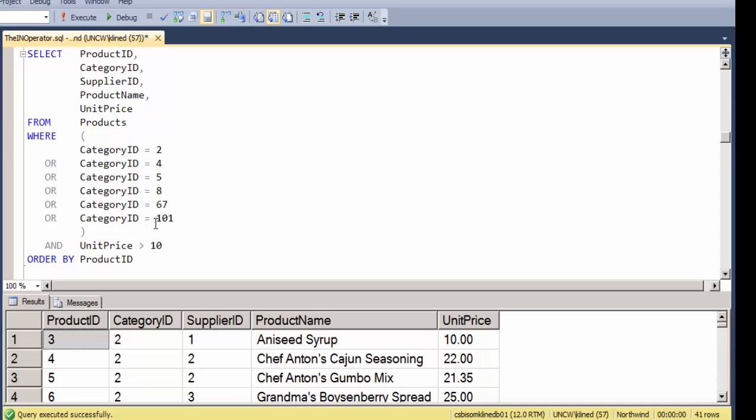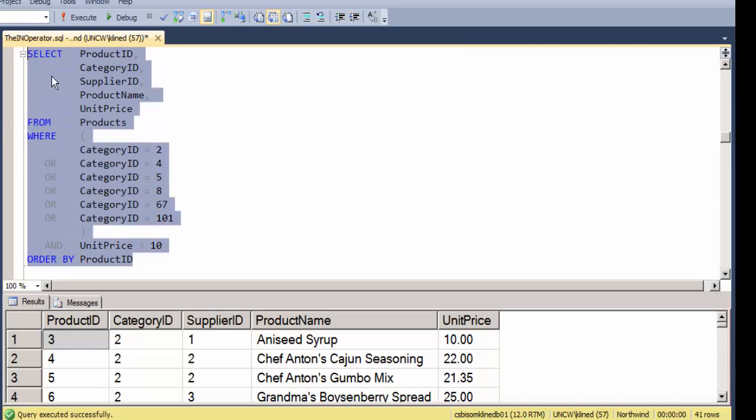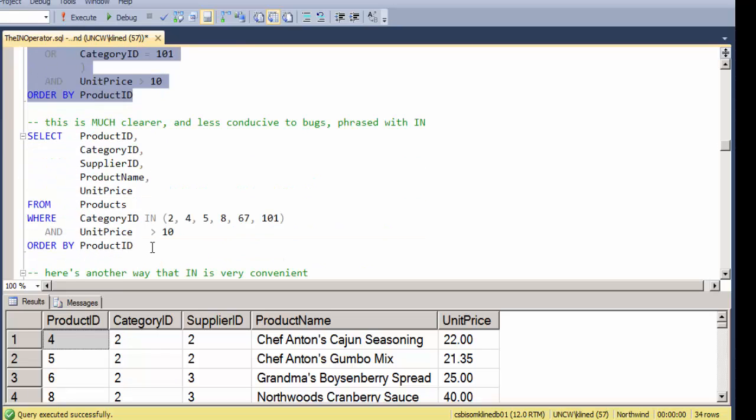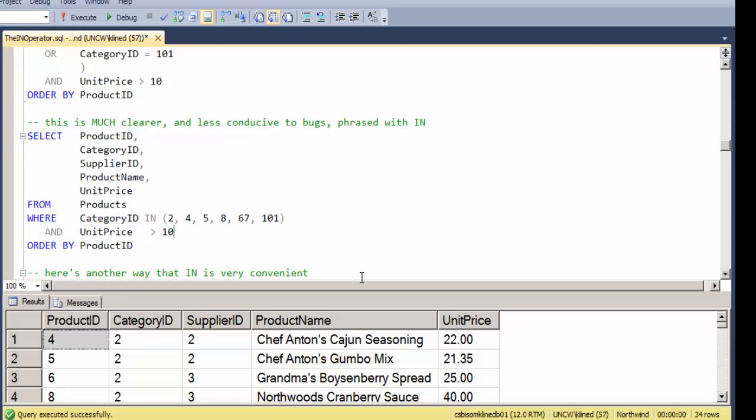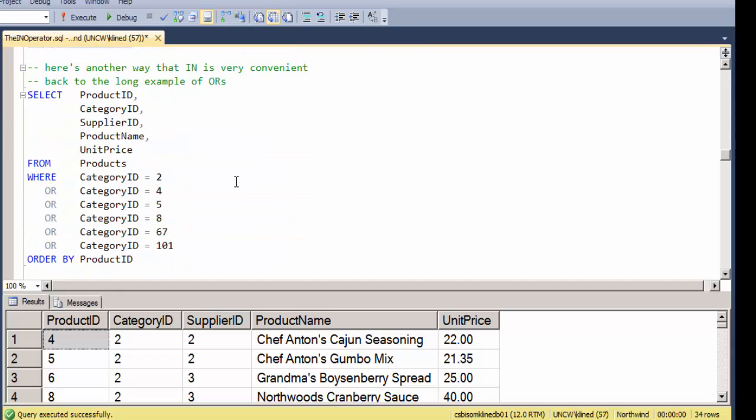In order to get it logically correct, I would have to use parentheses, but much clearer would be to use the IN clause for the list of categories, and then combine it logically with AND and the unit price greater than 10. So it's very clear what the coder's intentions are from this code.